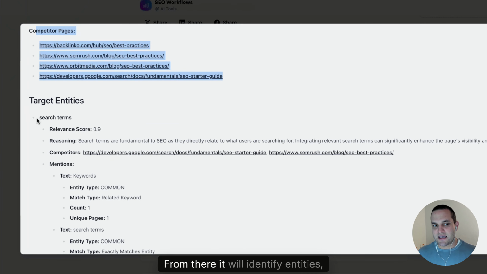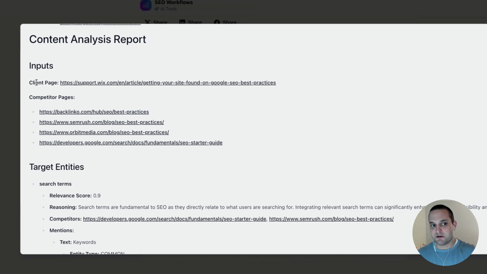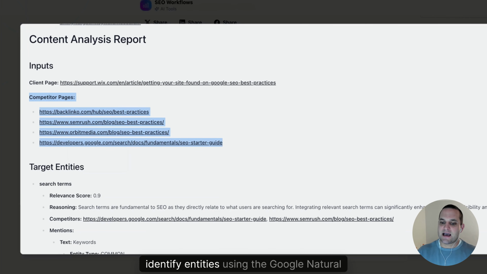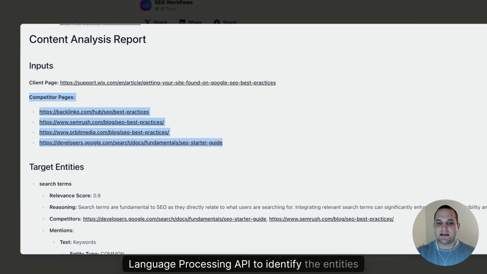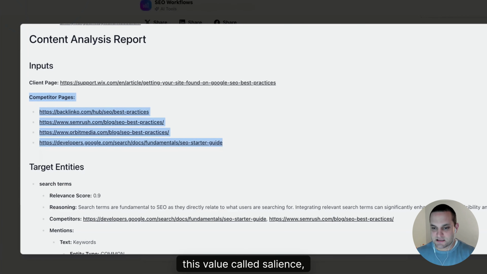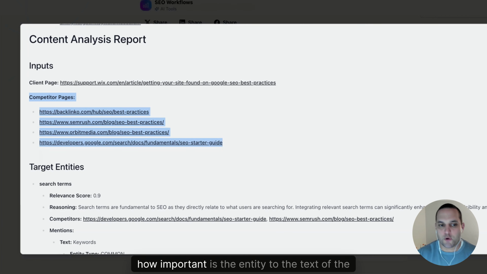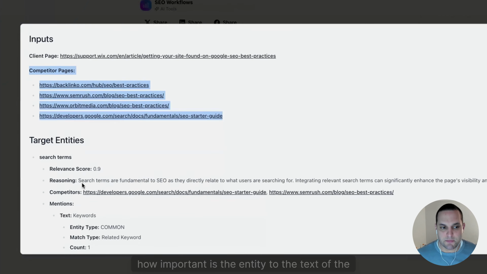From there, it will identify entities. It will actually scrape each of the pages. So scrape the client page and scrape the competitive pages. And it'll identify entities using the Google Natural Language Processing API to identify the entities of the page and use this value called salience to say how important is the entity to the text of the page.